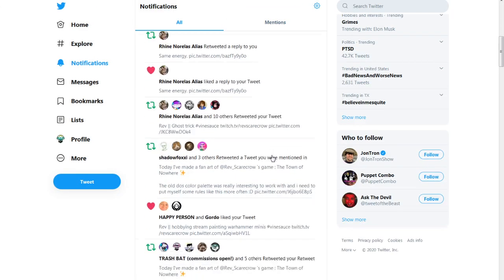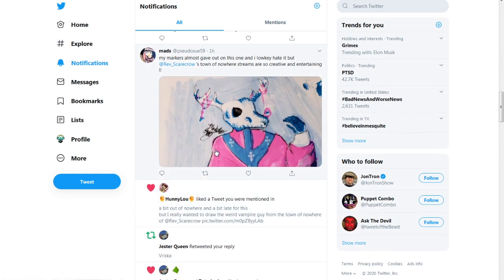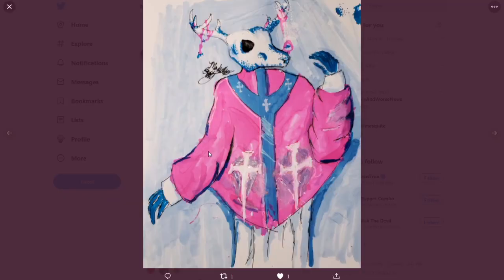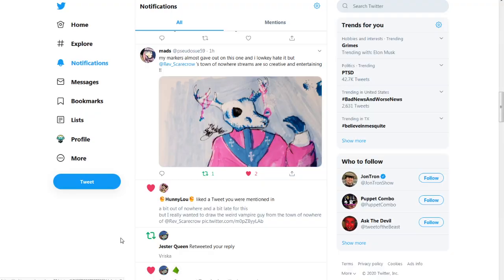Alrighty. This art. My markers almost gave out on me. I low-key hate it. RevScarecrow's Town of Nowhere streams are creative and interesting. I fucking love all of the art that's being done of Noah. It's so good. Like, fuck you, that's great. Thank you. I love the style. I love that you were able to get the colors, too. The colors are so hard to do. It's cute. It's good. Thank you so much, Pseudo-Sue.